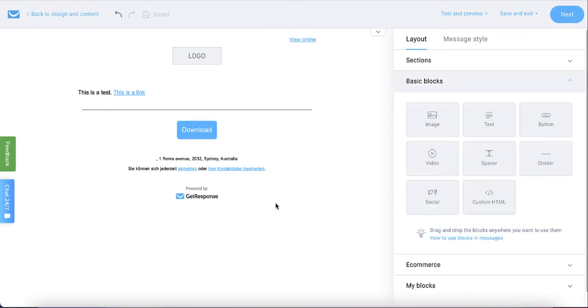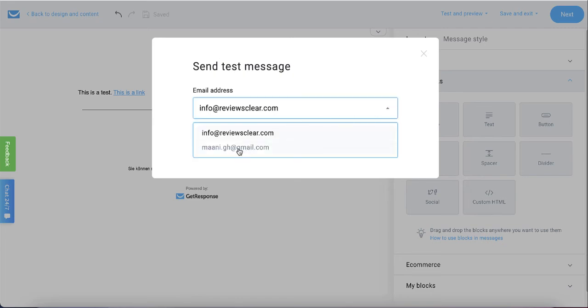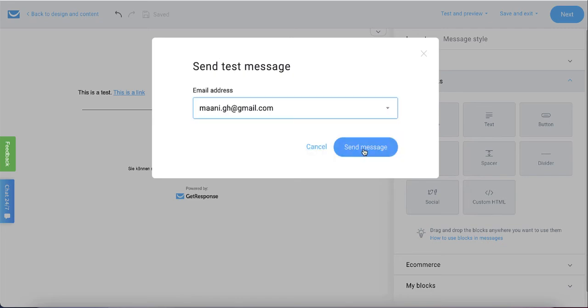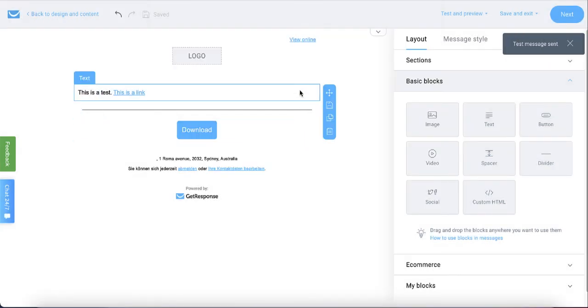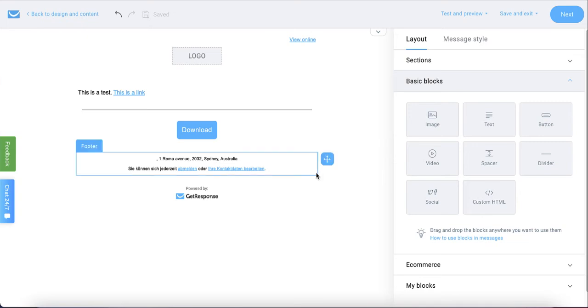After you have made your changes, you can click on test and preview and send a test message, okay? So in this case, I'm gonna send this message as a test message to my email and see how it actually looks. If you like this message, you can actually use it. If you want to change it, you can change it the way you want and then send the final results, okay? After you have made the changes, click next.